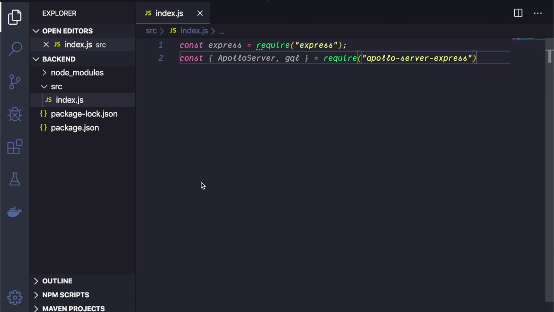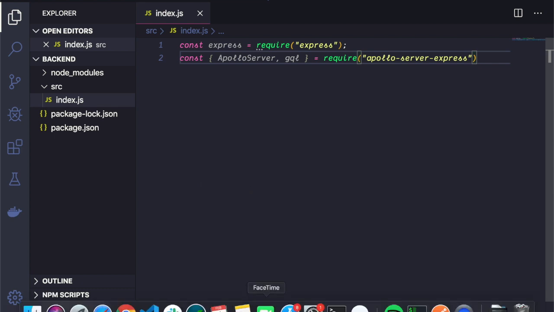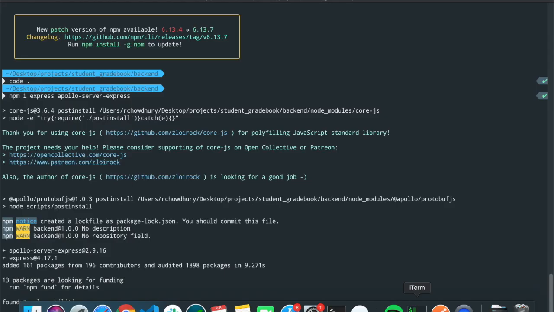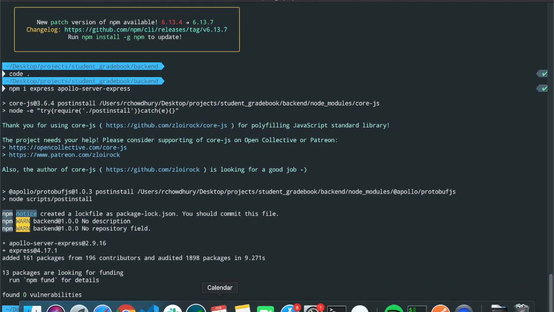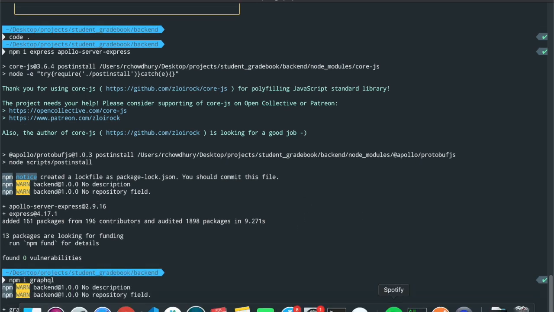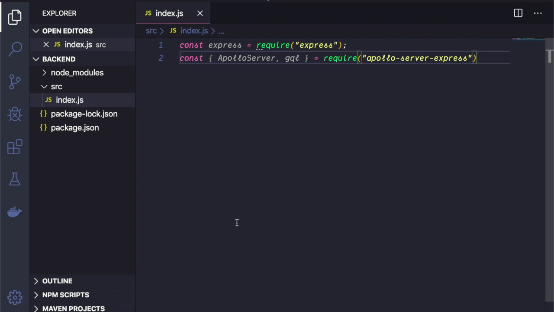All right. Now that we've come here, we realize we do need to install one more thing. We're going to be using GraphQL, so let's install that. Wonderful. Now let's go ahead and start up a somewhat simple GraphQL server.